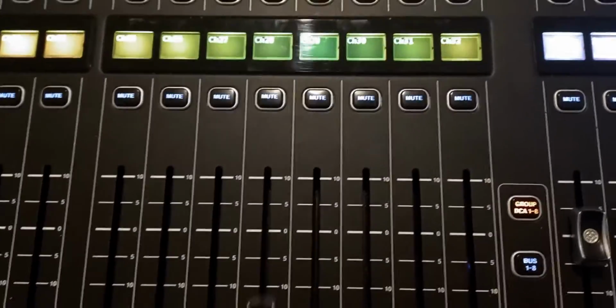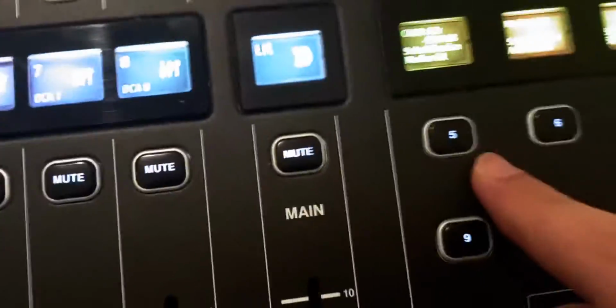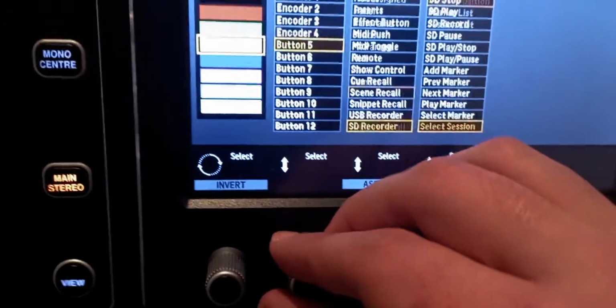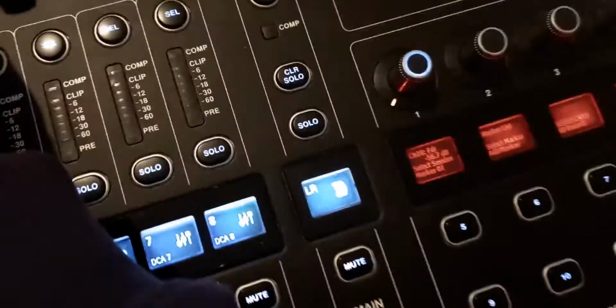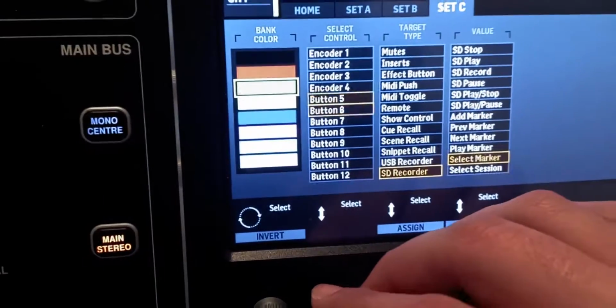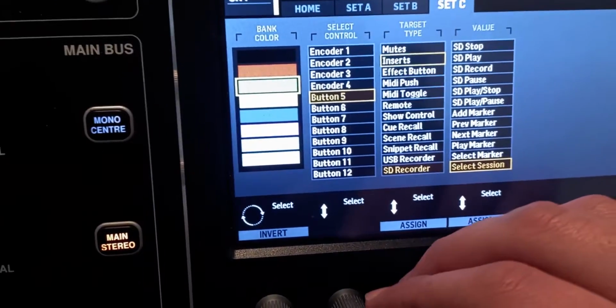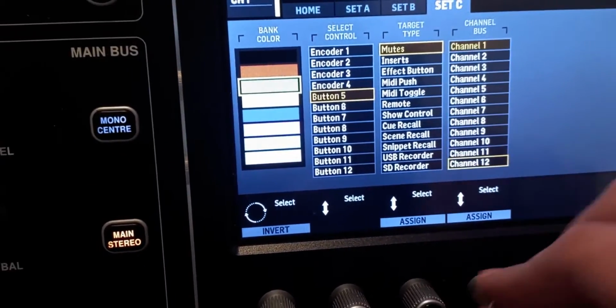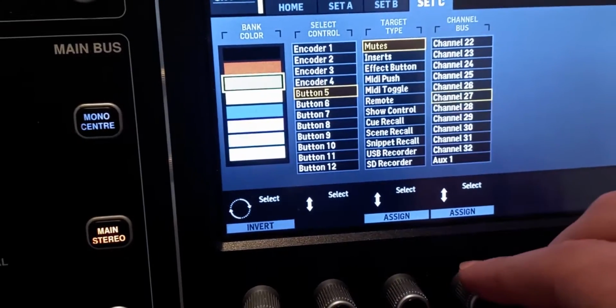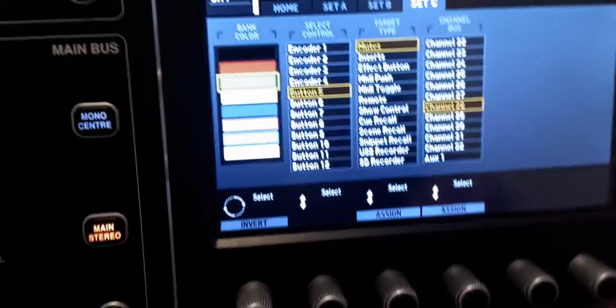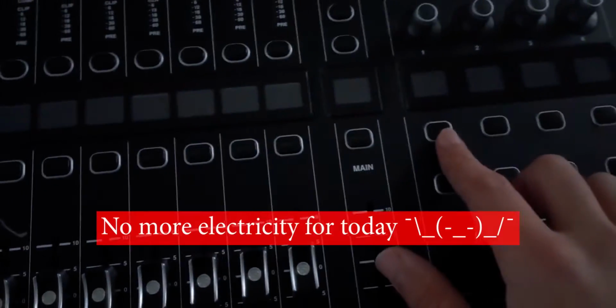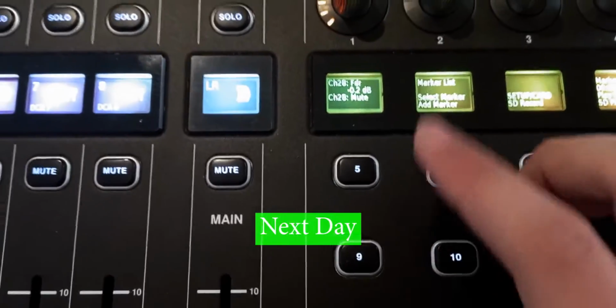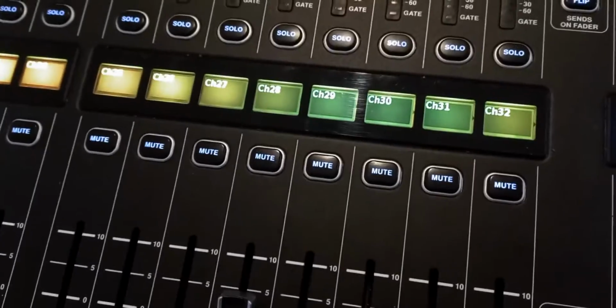If I turn this knob, it will move the fader. Okay, now button number 5, which is underneath it. Button number 5, you can also change the colors of the LEDs. Button number 5, I will set it to mute and channel number 28. So if I now press this button, wow. So now if I press on this button, it will mute channel 28.